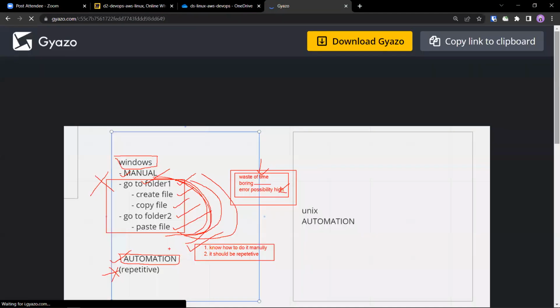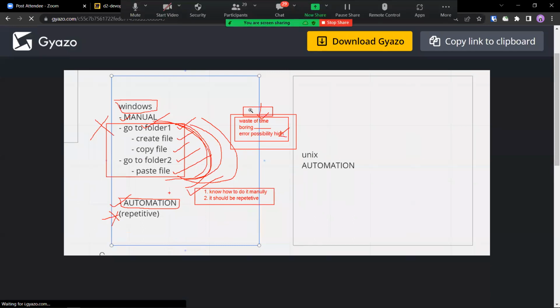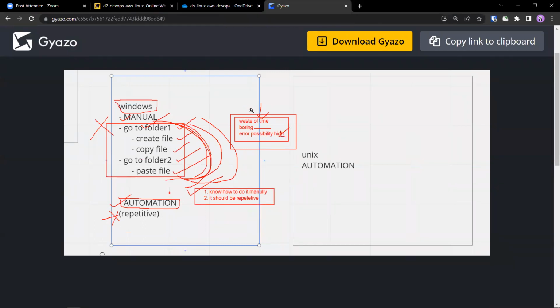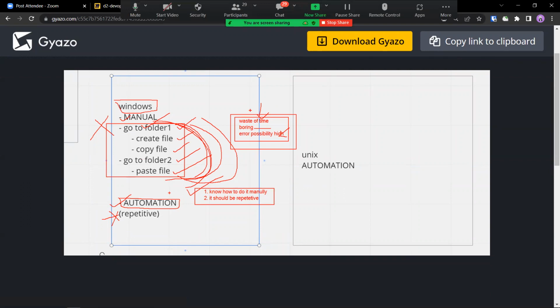It's a waste of time, lot of time, especially if you are trying to do it for a large number of files. It gets boring after some time, and that leads to errors. We want to avoid these three things.